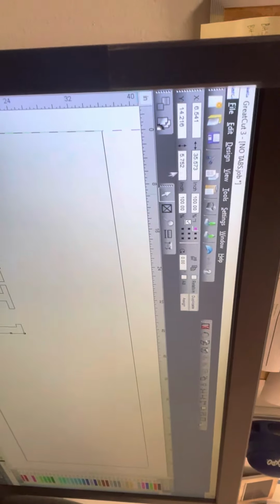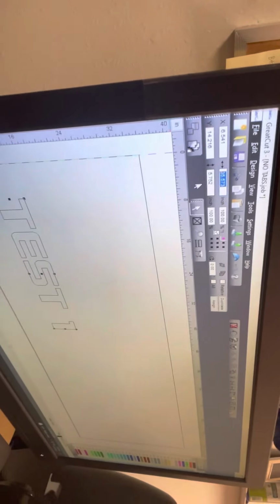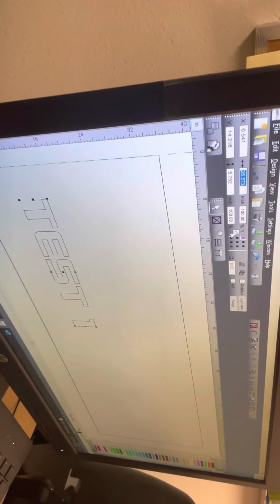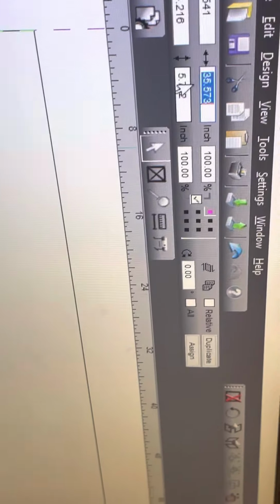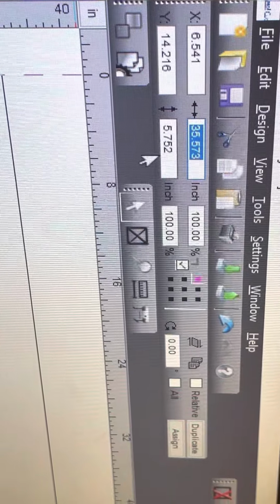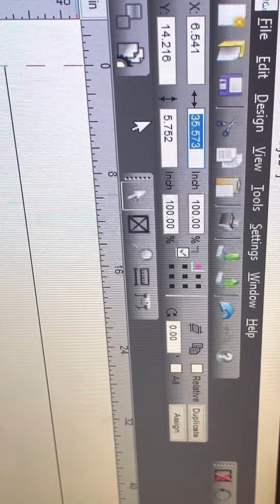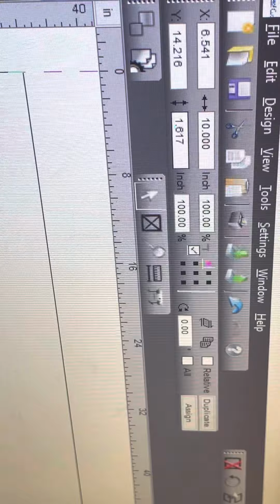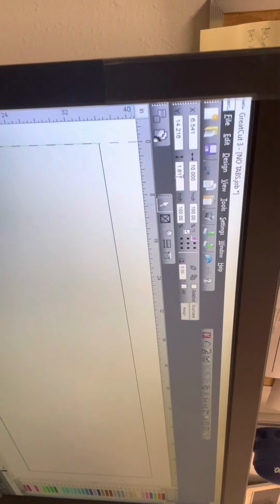Okay, so another function I want to cover is these measurements. So you'll note that the checkbox here is checked. So you'll see that it's 35 inches by roughly 6 or 35 by 5. But if I change this to say 10 inches, that Y value for the height is gonna change with it.